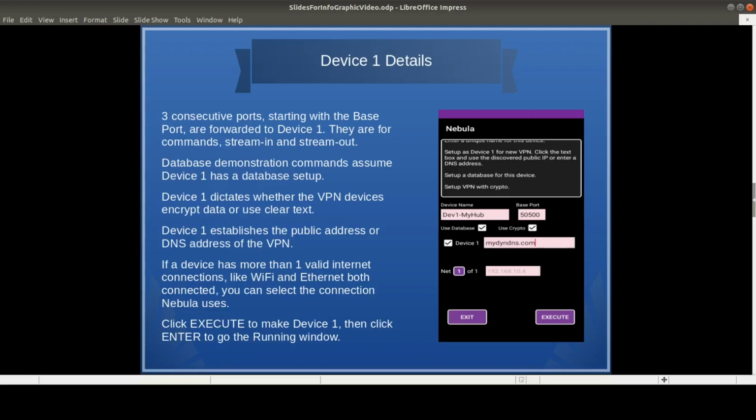You can click the net number to select the network connection you want to use if there is more than one. The text box shows the local IP address the device is using. Click Execute to make Device 1. Scroll through the user displayed text to review the install info, then click Exit to finish.